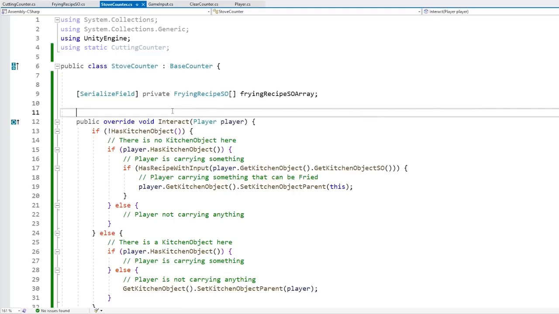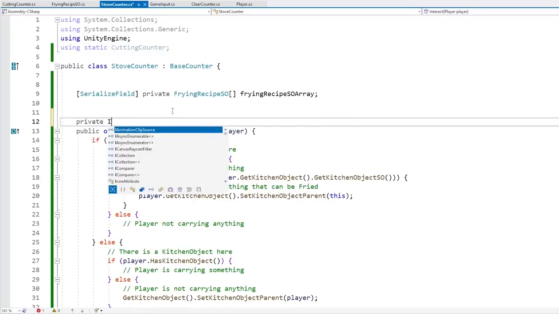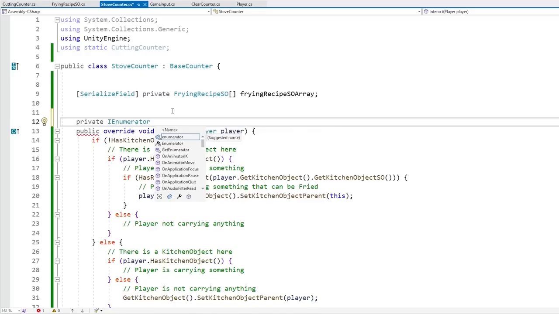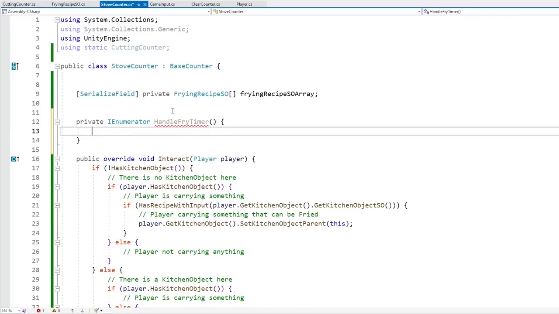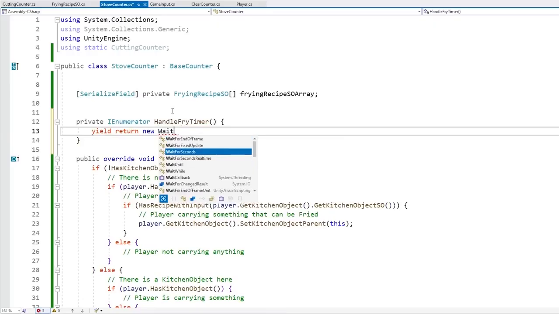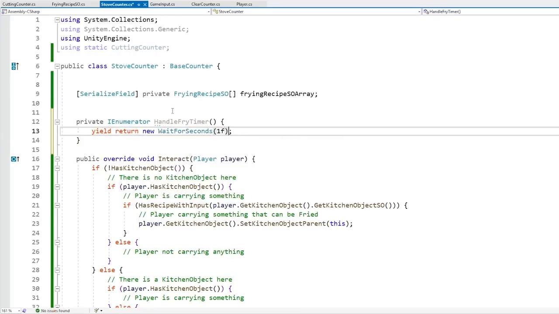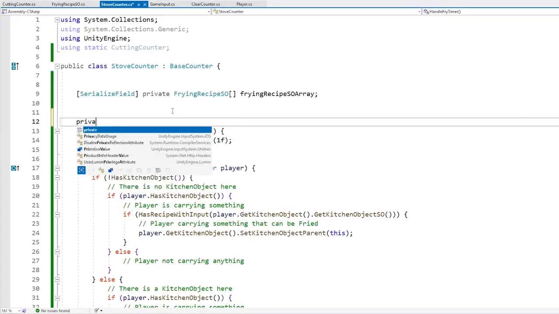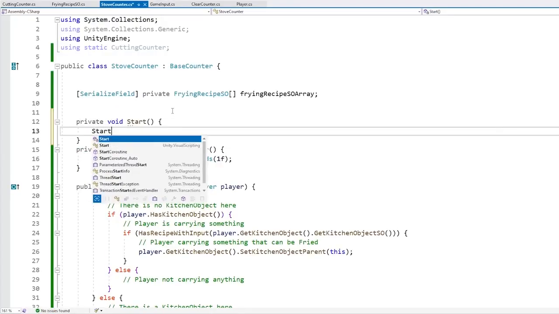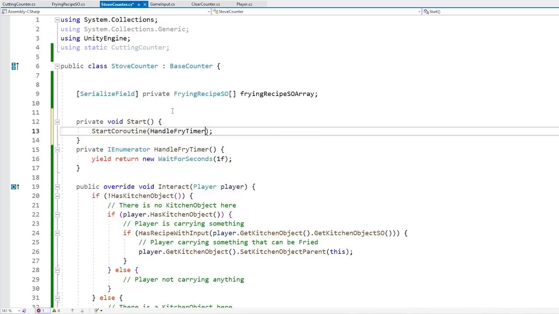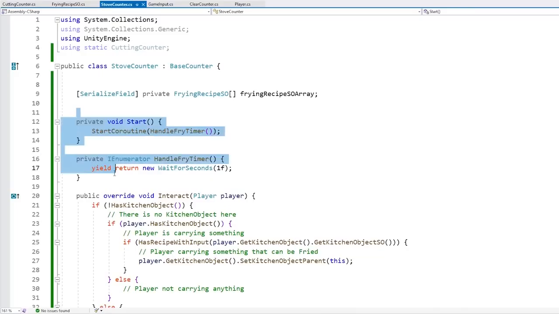So to do that, you would just make a function like fry timer. So you'd make a private function, you have to return IEnumerator, then call it something like HandleFryTimer. Then inside you can do a yield return and return a new WaitForSeconds. And to start this coroutine, you would maybe on Start call StartCoroutine and start the HandleFryTimer. So this is one approach. This is definitely perfectly valid timer code.